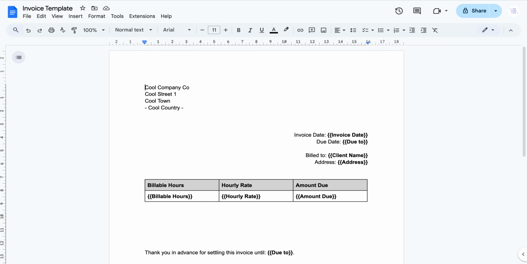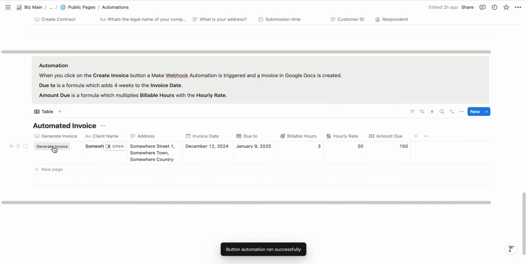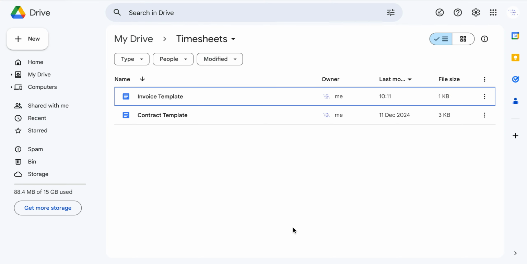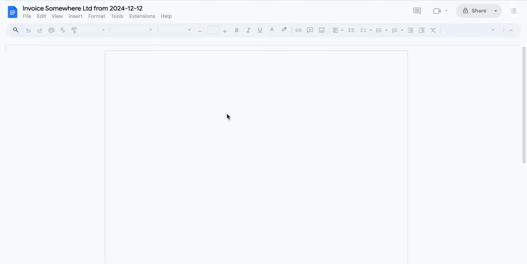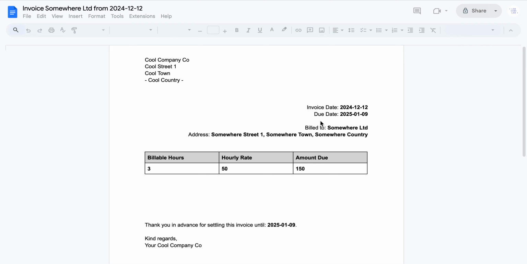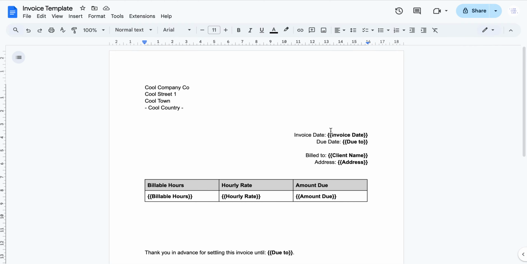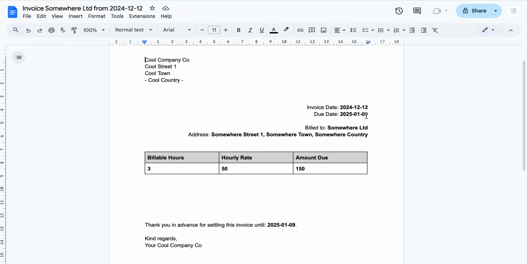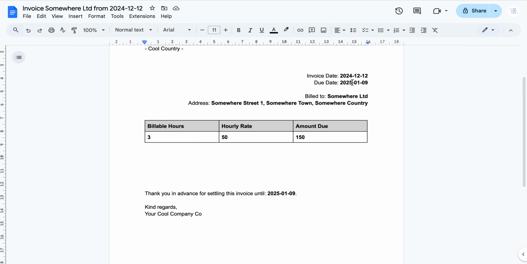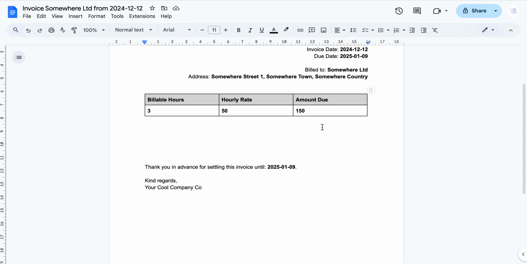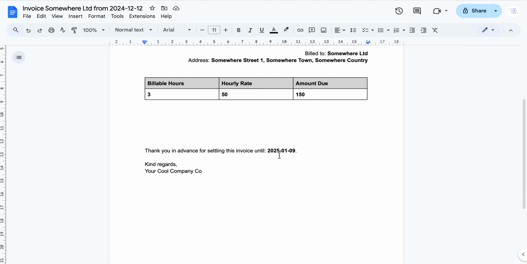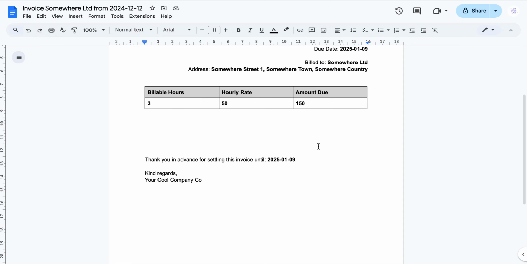If we now click on generate invoice, an automation will run, and we will go into our Google Drive folder. It takes some seconds, and here we go. The invoice pops up, which got generated. And as we can see now, all of the information which was in the brackets in the template is now filled out with the respective information from our Notion database. So we have the invoice date, we have the due date, we have the company name, the address, all of the financial information, and again the due date.